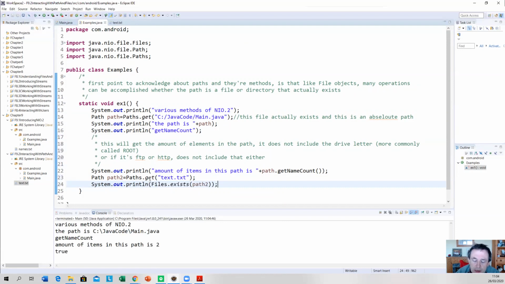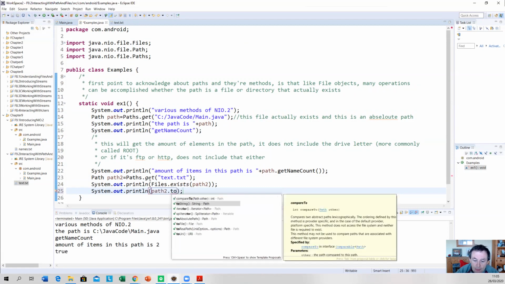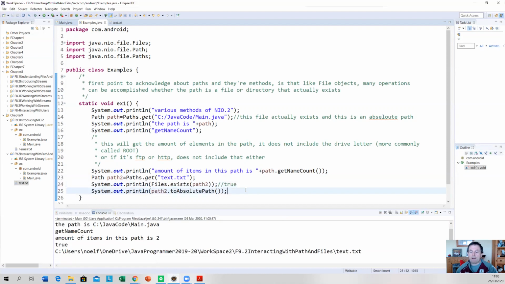Okay, so that exists. Now we're going to get the full absolute path of that. So I'm going to say path2 dot toAbsolutePath. All right. So this will be true. And this will print off the absolute path. So here's the absolute path.